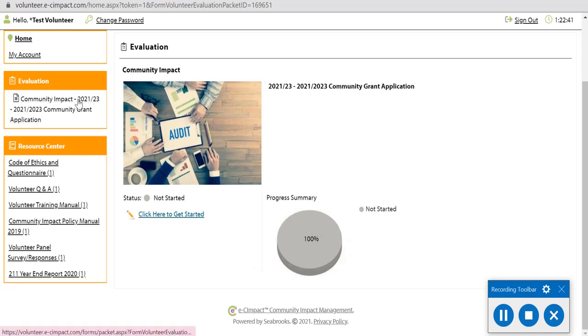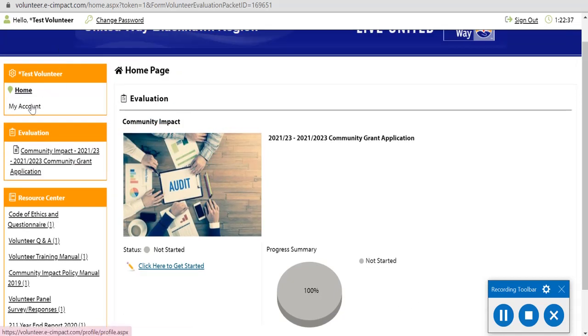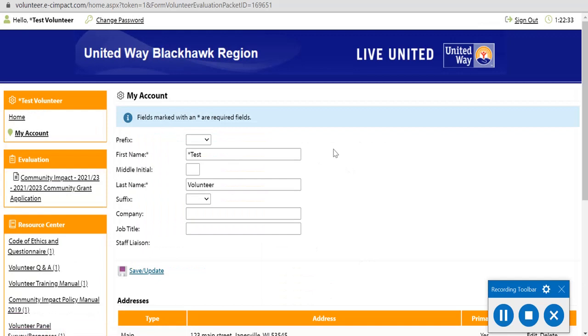All right, we're going to go back to the navigation tree and click on My Account. So here is where we collect the information for each of the volunteers. Please do review the information, make certain that it's current. Please complete all the fields, and when you have completed a field, save and update.